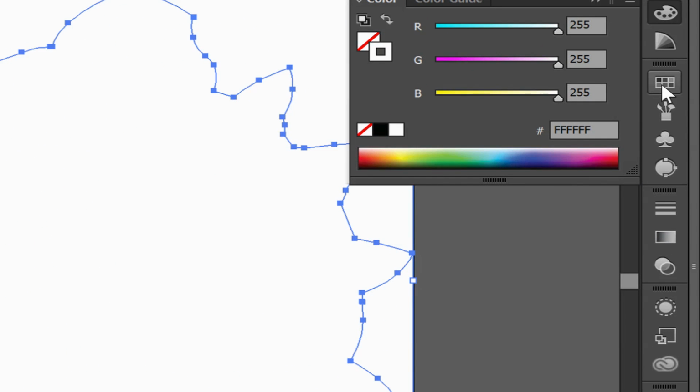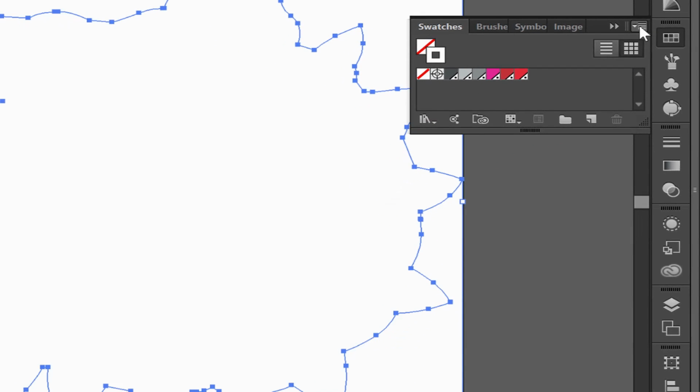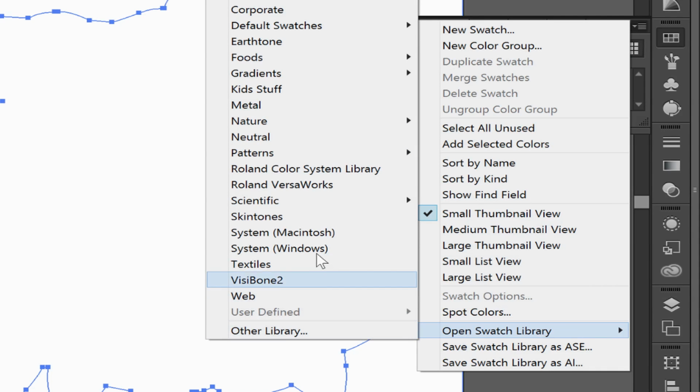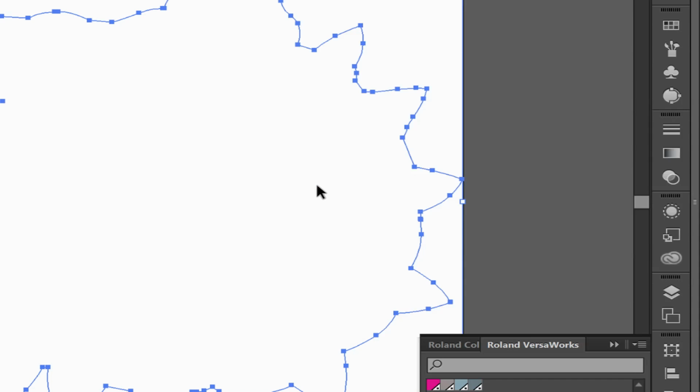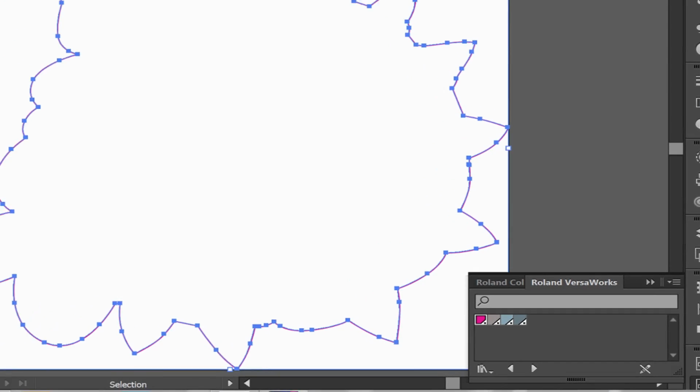I will open up my Roland VersaWorks swatch set by going to the swatches, using the drop-down menu, open swatch library, and then go to Roland VersaWorks. Under the Roland VersaWorks swatch library, the swatch we will select is cut contour. Click on the cut contour color to apply that swatch.